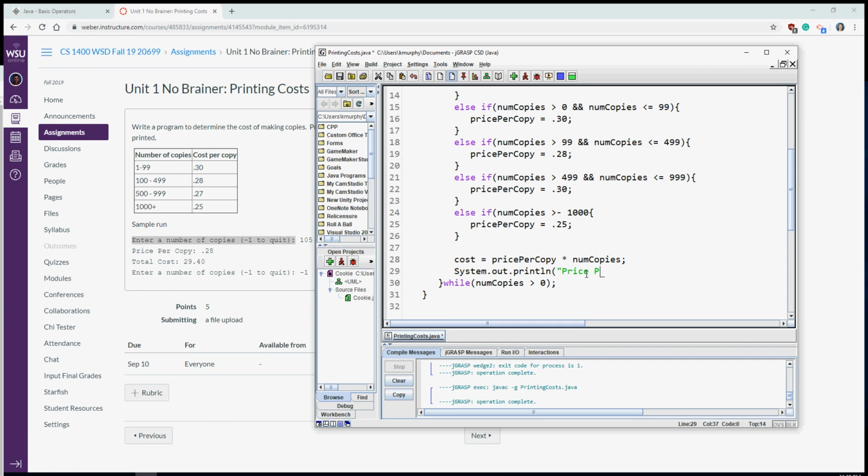Price per copy, colon space, just so there's some spaces in there, and then I'll put in my variable, price per copy. There we go. And the last one I'm going to do is the total cost. Let's just cheat and copy and paste. That will save me some typing. So the total cost is, and then I can put total cost. Okay, so that should be it.